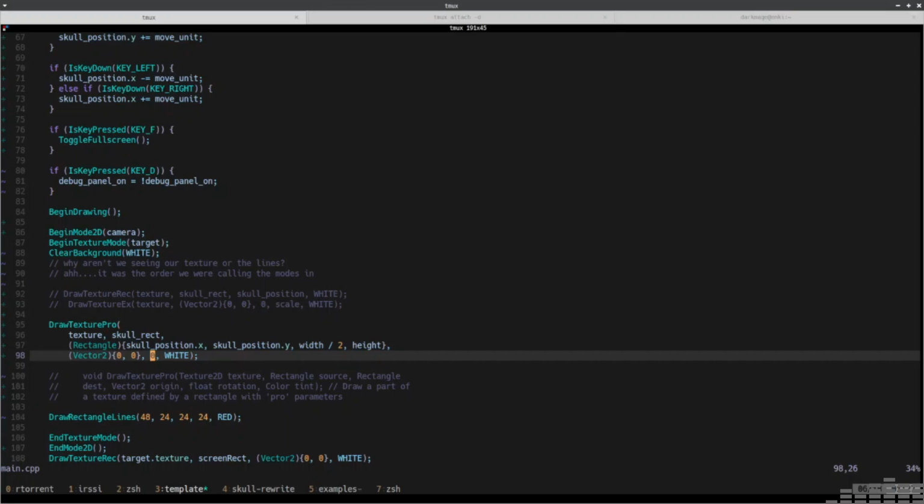There we go. Okay, now we have a big skull. And he's moving kind of slow. I'm like, okay, well, you could move faster.